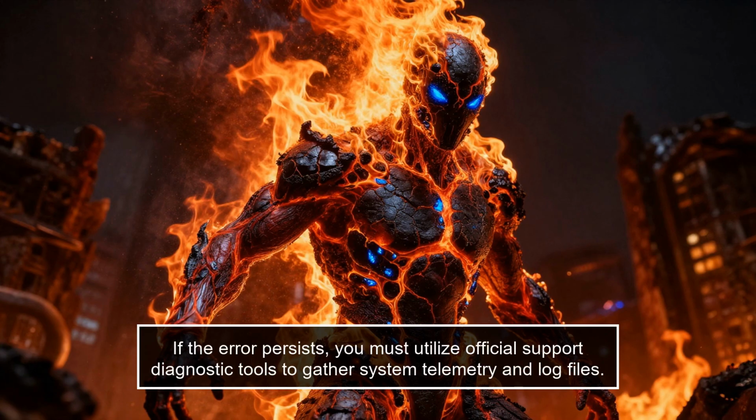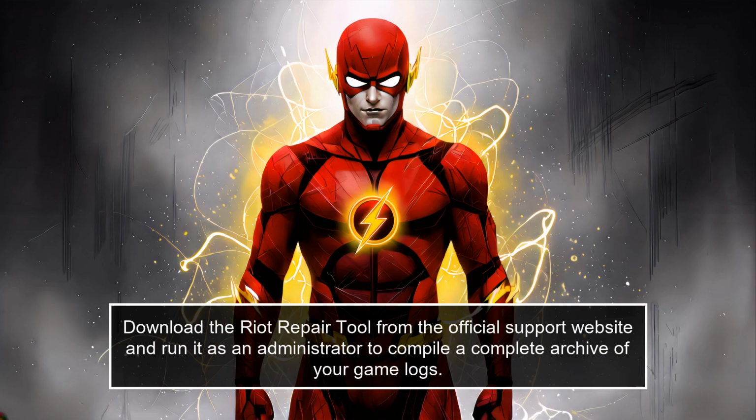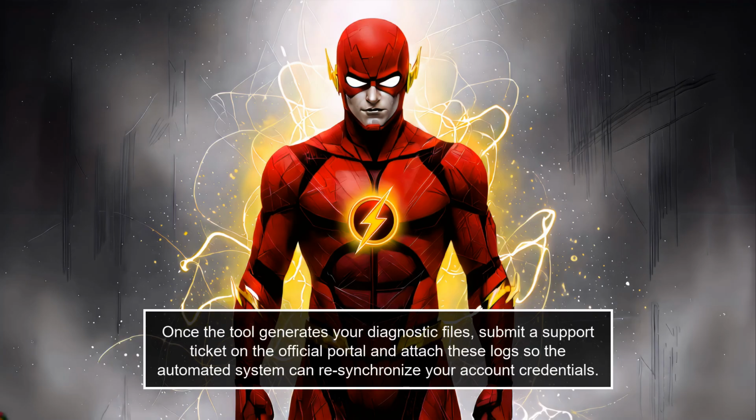If the error persists, you must utilize official support diagnostic tools to gather system telemetry and log files. Download the Riot Repair tool from the official support website and run it as an administrator to compile a complete archive of your game logs. Once the tool generates your diagnostic files, submit a support ticket on the official portal and attach these logs so the automated system can resynchronize your account credentials.